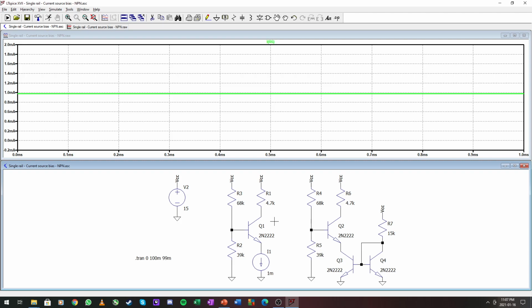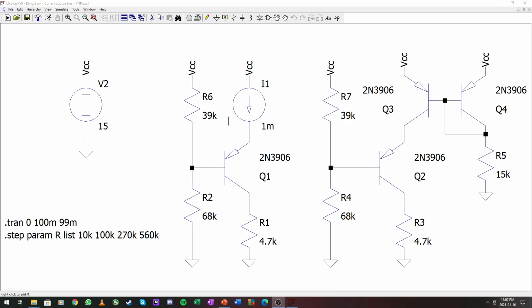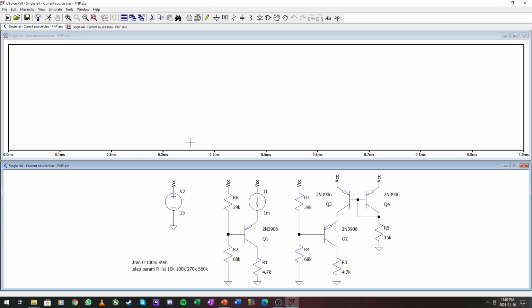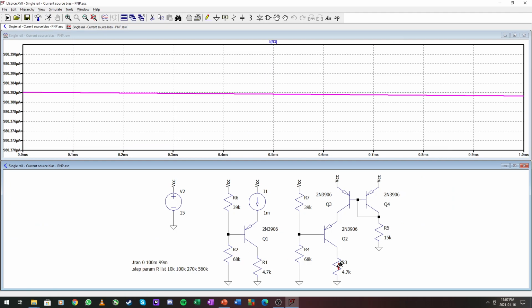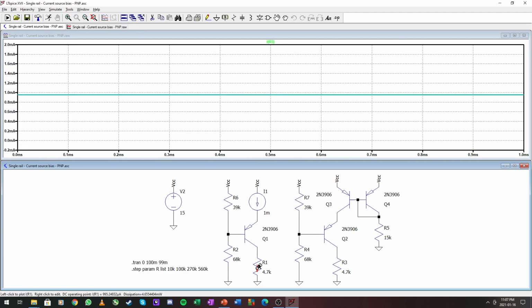Okay, let's check out the PNP type. Okay, here we have a PNP. Let's run it. Almost 1 milliampere. Almost 1 milliampere. 1 milliampere. And it is working. Okay, so use current sources if you can. Okay, let's go over to the dual rail problems.